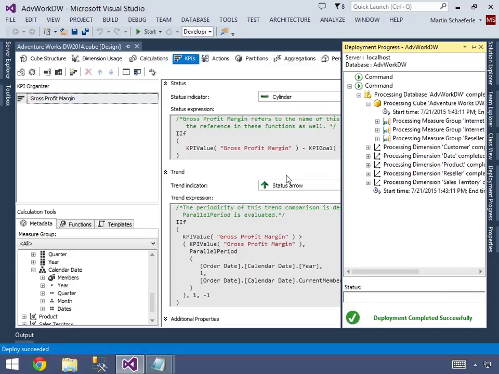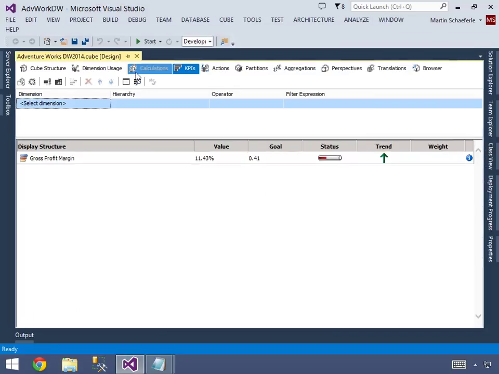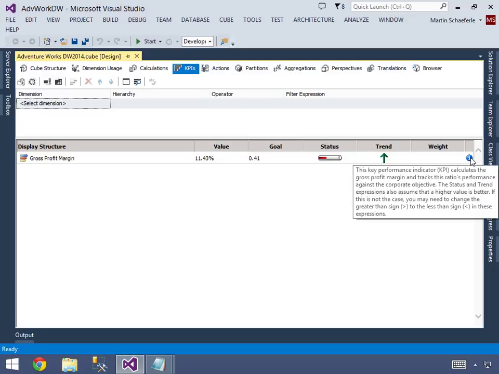Once it deploys successfully, there's actually a viewer for this KPI. We'll go to the viewer, and it looks like over time for gross profit margin, our value is 11.43, our goal was 0.41, the status is low, and the trend is up. Now, we don't have anything to slice this by yet, so it's looking overall at the cube. It even gives you a kind of warning message about what's going on with this calculation.